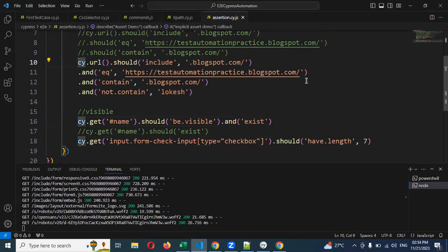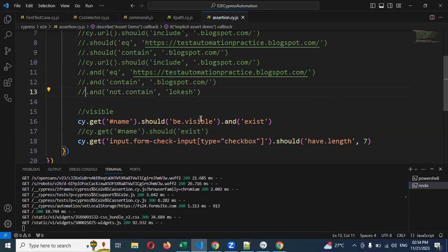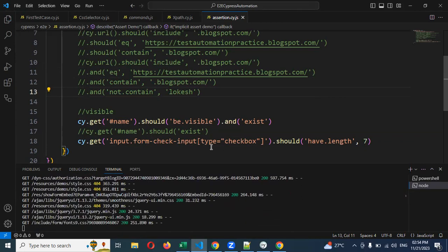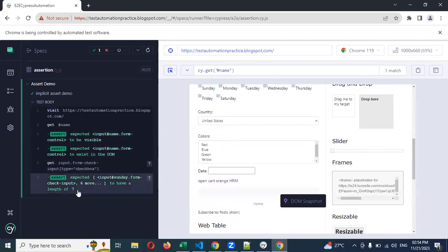We'll comment on this. We'll see two actions. One is whether the text box is visible or not, this one. Now see, there are two actions. This one is to have a length of 7, and 7 is present. Both are 7. You can see this is the locator and 7 is the locator, and also the assertion we are expecting is 7. Like this we can do it.